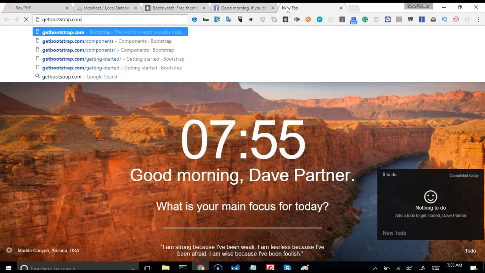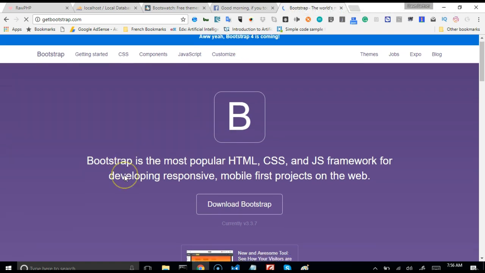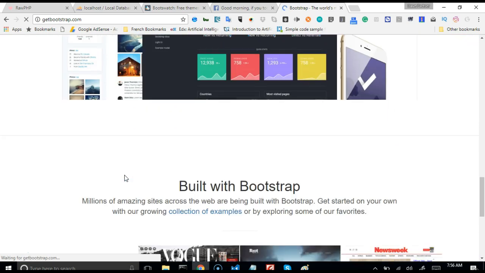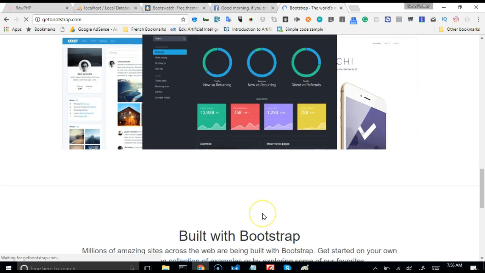getbootstrap.com/components, getbootstrap.com. So if you've never heard of Bootstrap, it's basically an HTML CSS template that helps you to build beautiful websites easily. So some people came up with this. These are people that worked, two guys that worked at Twitter. They built this, and then see the kind of beautiful interfaces you could build with Bootstrap.